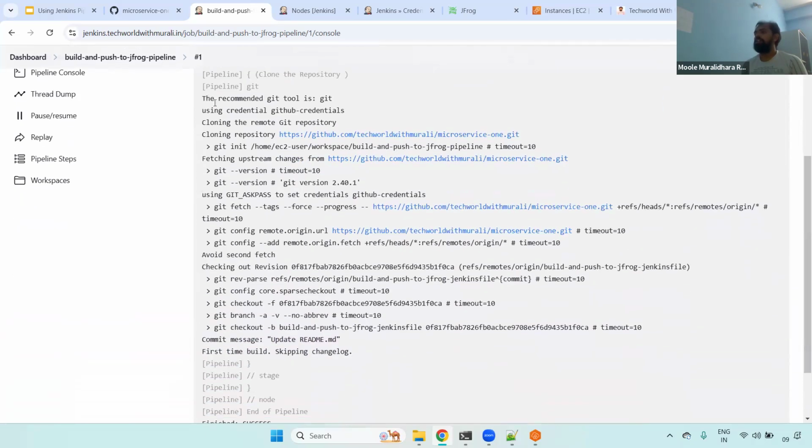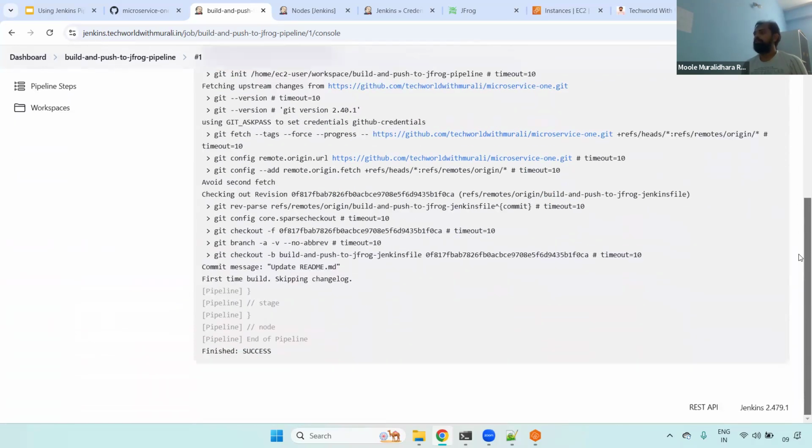Now here we can see everything. Any questions now? If you see here, cloning the repository is completed. What is the next step?